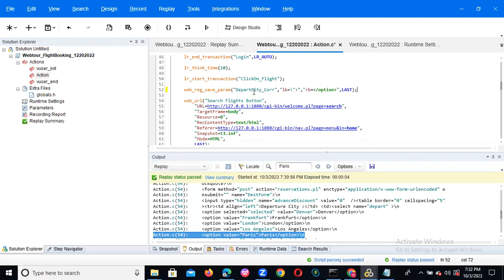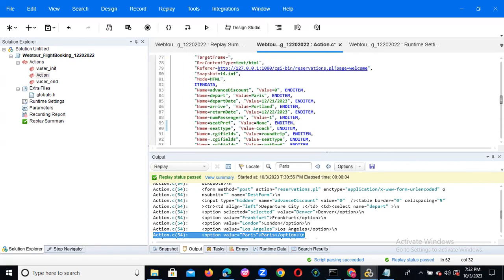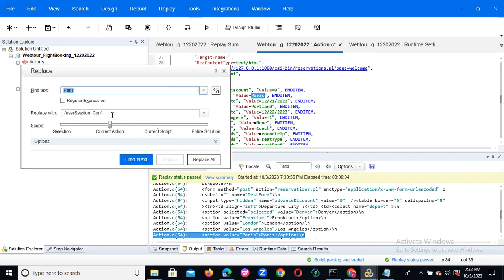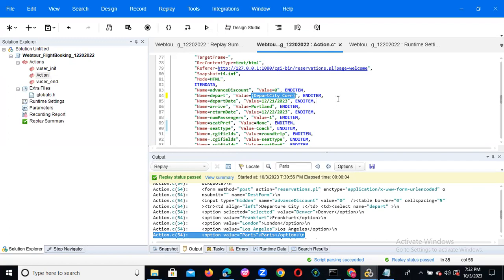After that, we need to replace the Paris with our parameter name, departure city. Go here, select this Paris and press Control H, which is replace. You need to give the parameter name: open curly brace and close curly brace, and in between give our parameter name. Then search how many times it occurs and replace. One occurrence is displayed, replace, and find next again. There are no more values. You can close this. Now the entire correlation will be completed.